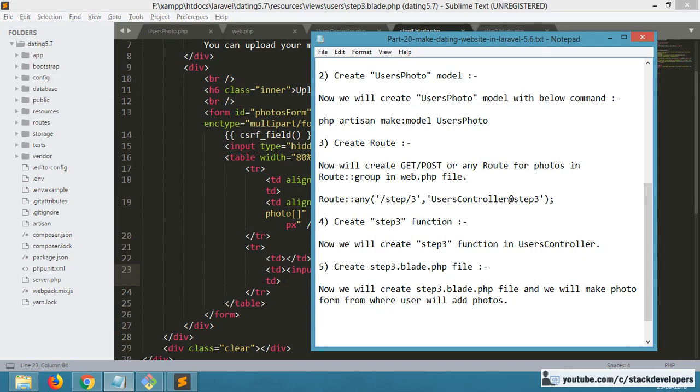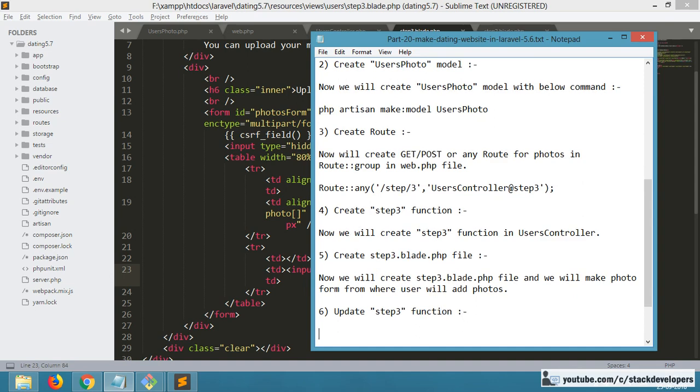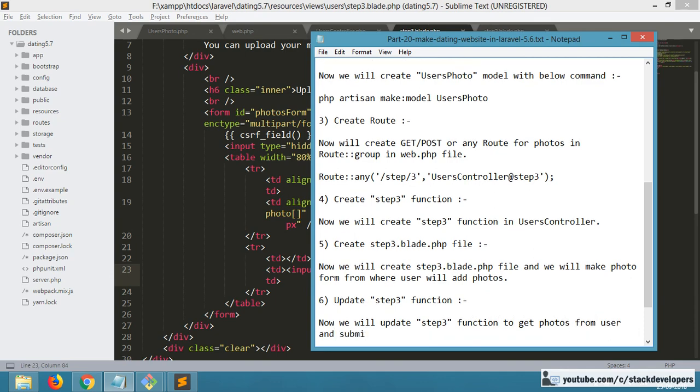Now we are going to update step 3 function. So now we will update step 3 function to get photos from user and submit upload in website. Okay.